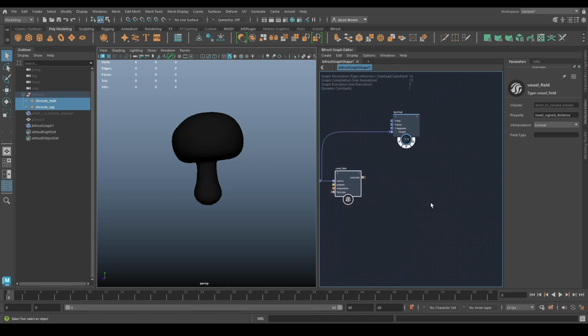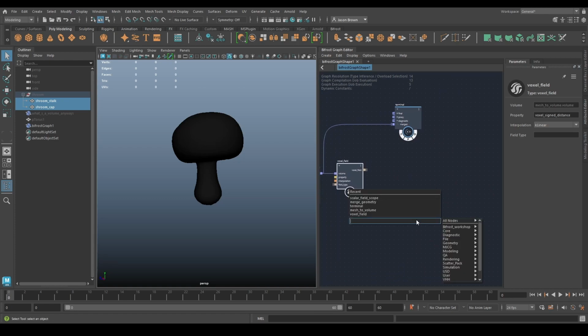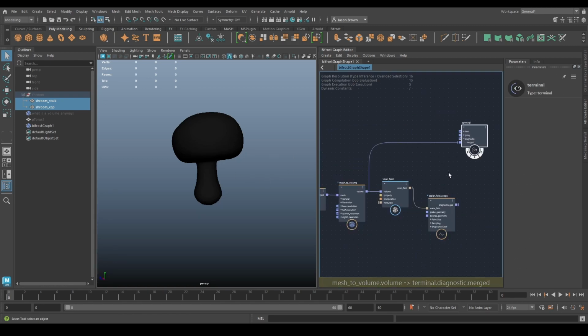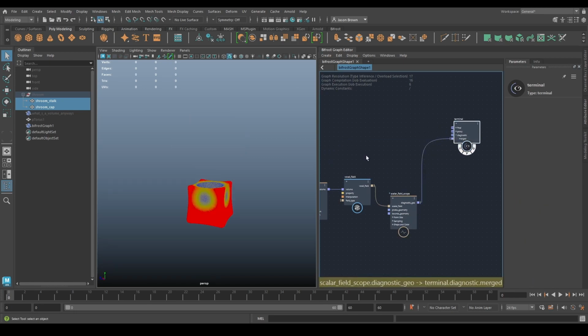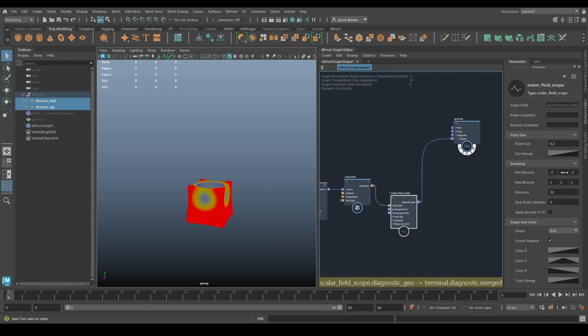And let's see if we can get something going on with a look. We'll see if we can take a look at it by using a scalar field scope. We might just be able to use our terminal again. I'm probably going to make this a bit smaller. Let's pop this out and see what we get. That was probably a little too small.